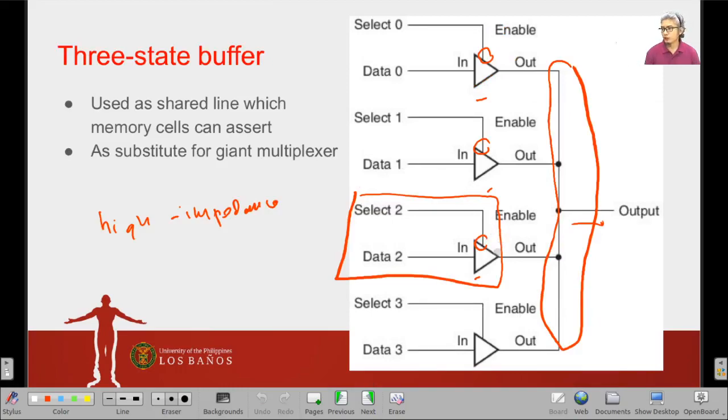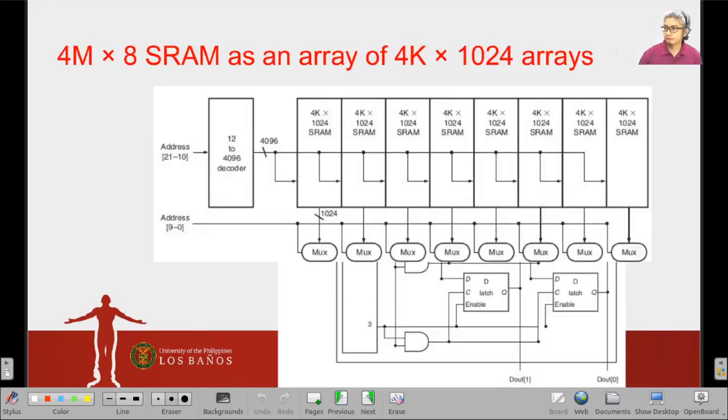that will control this three-state or tri-state buffer, because their outputs share a common bit line. So the important thing to remember here is that instead of using multiplexers to select the output, we use a three-state buffer for SRAM.